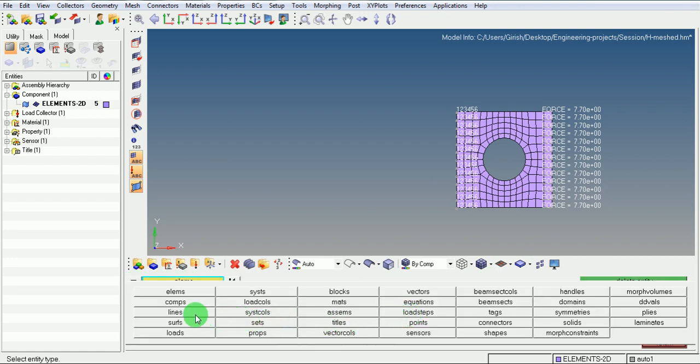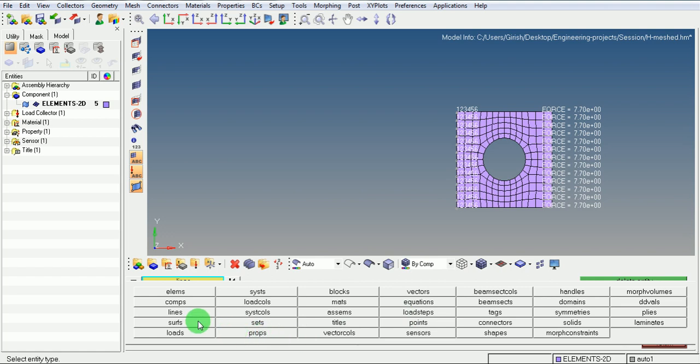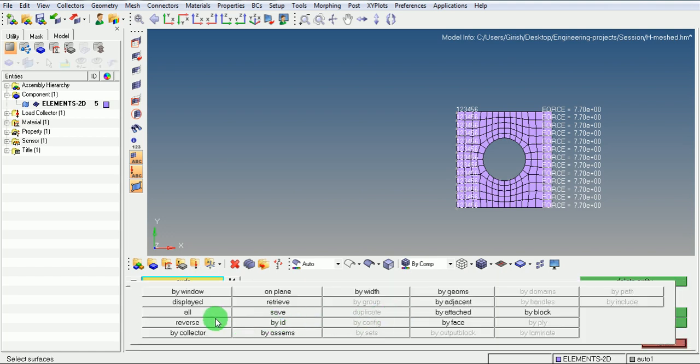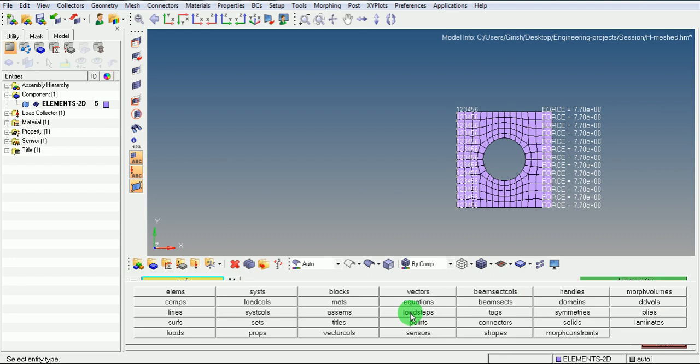I want to delete the lines. Which lines? Pick here again, select all. Currently we don't have any lines, so it is saying here no change. Total selected lines is 0. Check for the surfaces. Pick on all. No change. The total selected is 0. Ensure that the unwanted elements, unwanted components, unwanted lines, unwanted surfaces and points are deleted.